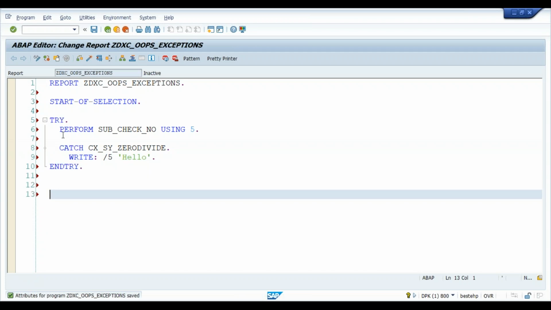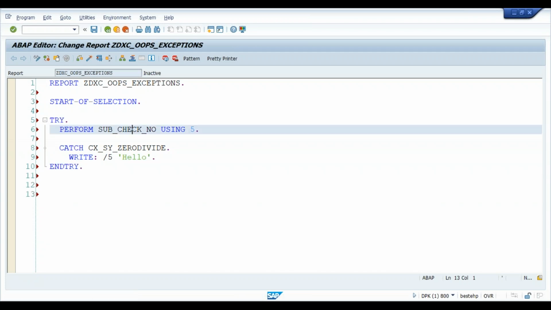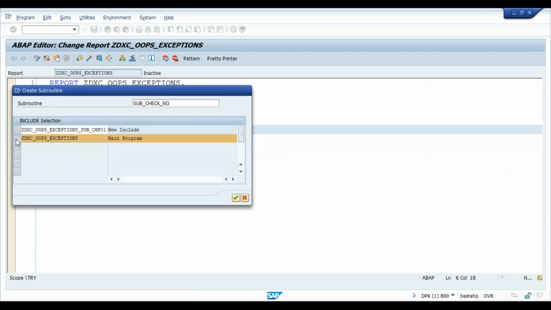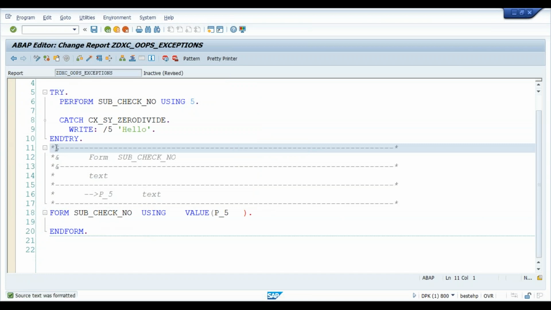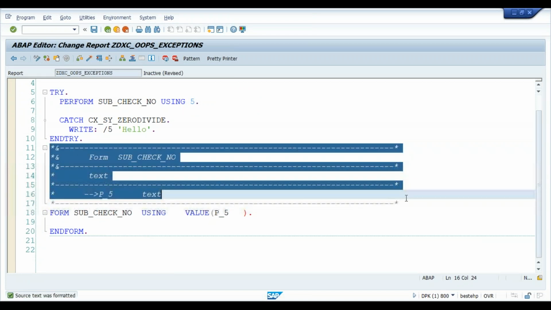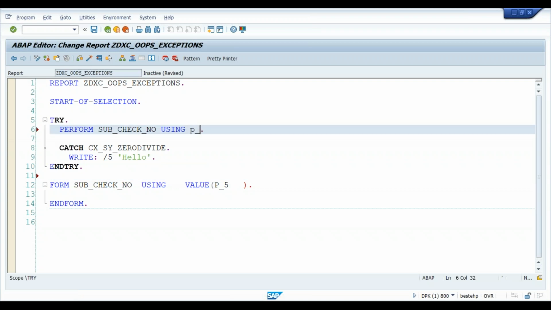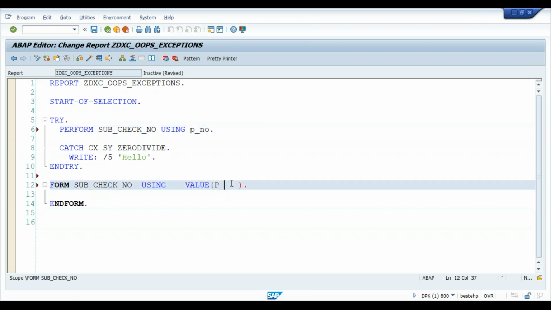Then for this perform, we have to have a form below. So double click on this, and we want to create it in the main program. Yes, it gets created here. Let me delete this. Basically, in real time, you're not supposed to delete anything here. Let's delete it. This is p_number actually. So here we go for p_number.